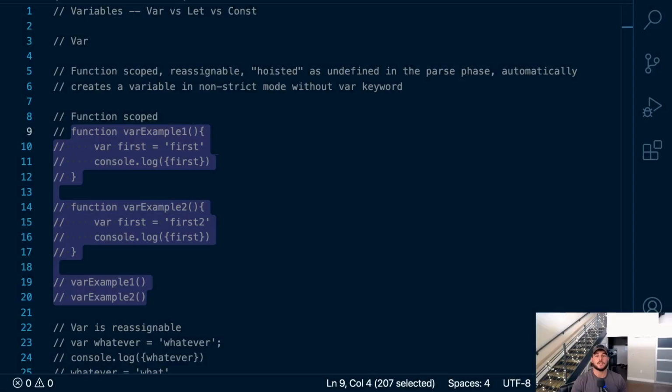Variables within JavaScript, everything you need to know, plus one of the trickiest things when it comes to the const variable. So first things first, what is a variable within JavaScript? A variable within JavaScript, or within any programming language, is going to be some label or some name for a value within your program. And this allows you to reuse that name throughout your program to reference that value.